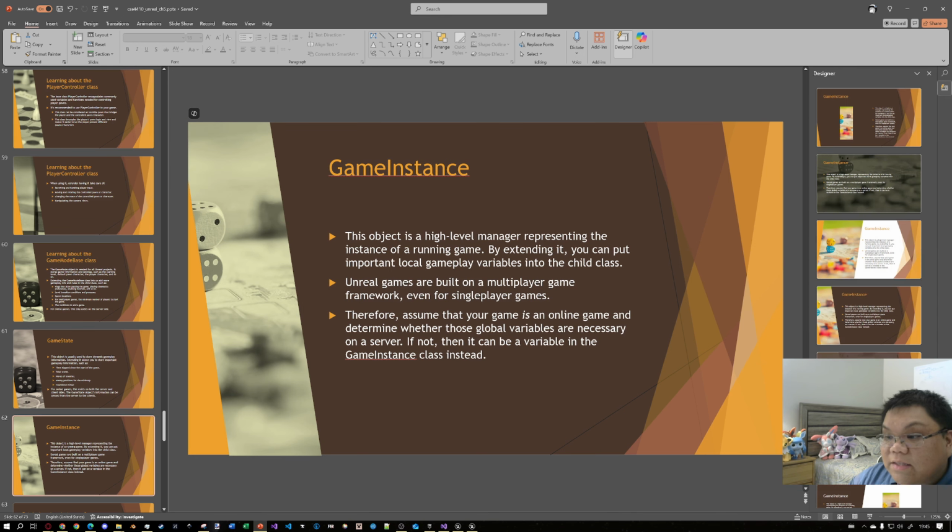And for game instance, it's a high-level manager that represents the instance of a running game. By extending it, we can put important local gameplay variables into the child class. Unreal games are built on a multiplayer game framework, even if it's a single-player game. Therefore, assume that your game is an online game and determine whether those global variables are necessary on a server. If not, then have it be a variable of the game instance class instead.